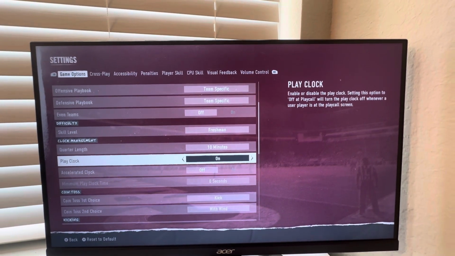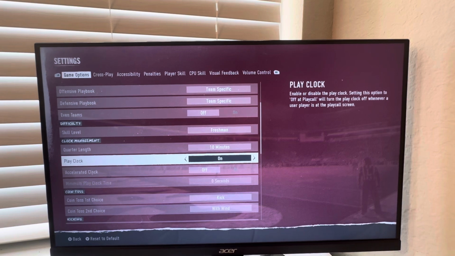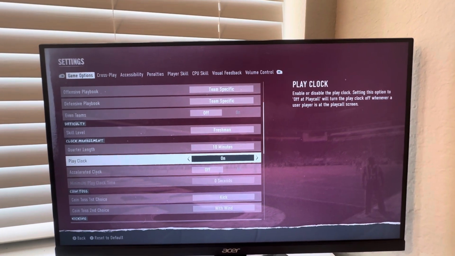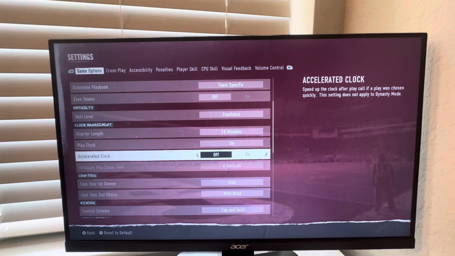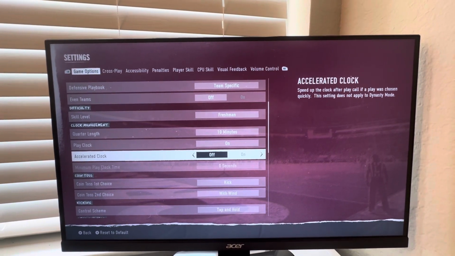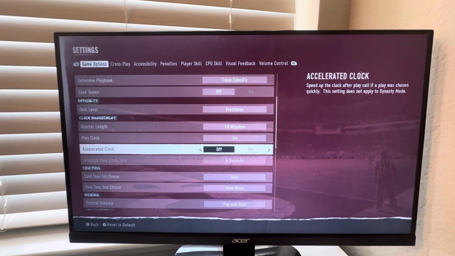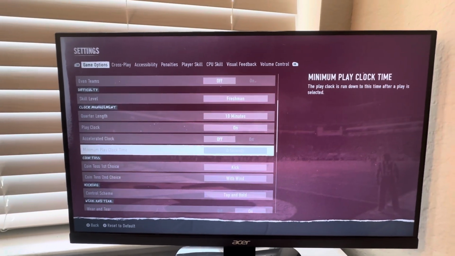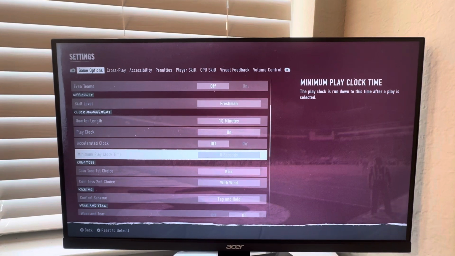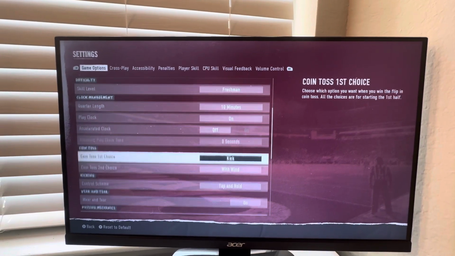And it says enable or disable the play clock. Setting this option to off at play call will turn the play clock off whenever the user player is on the play call screen. You can play with an accelerated clock too, but you can't do this in Dynasty mode, and this just speeds up the play calling and moves the pace of the game. Minimum play clock time. This can only be done after a rundown.